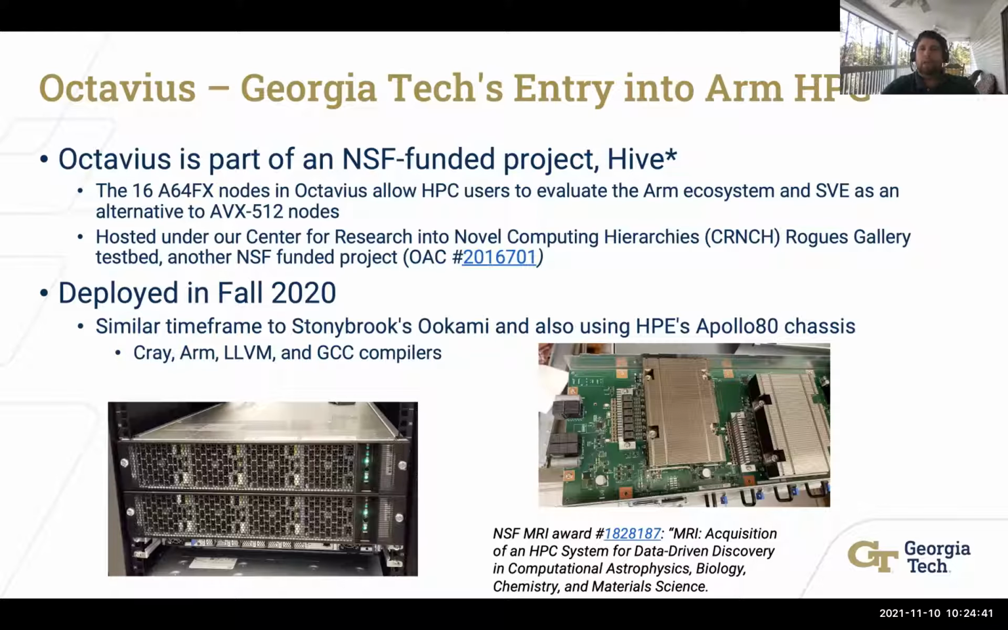It's hosted in a larger collection of novel architectures called the Rogues Gallery that includes a variety of other systems, and that also has its own NSF support through a CCRI grant. So Octavius was deployed in fall of 2021, right around the same time as Ookami. It also uses HPE's Apollo 80 chassis. Right now, our system is set up with Cray, ARM, LLVM, and GCC compilers, and a handful of libraries. Of course, we're continuing to grow that software stack. We'll try and keep it as neat and as exciting as merited by the user base.